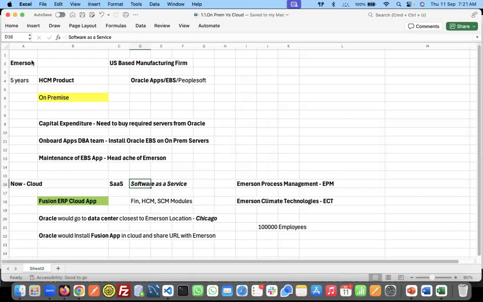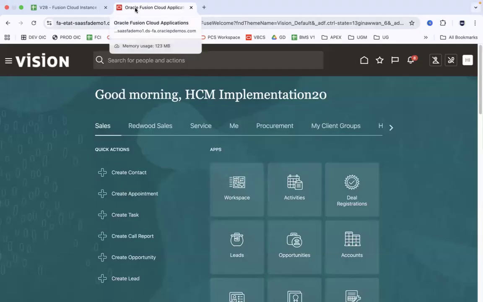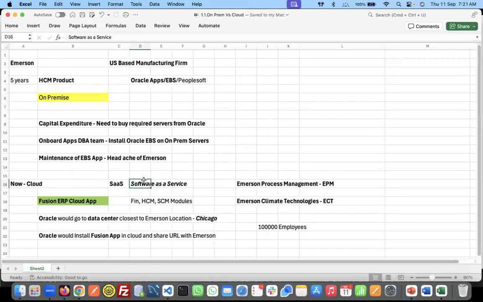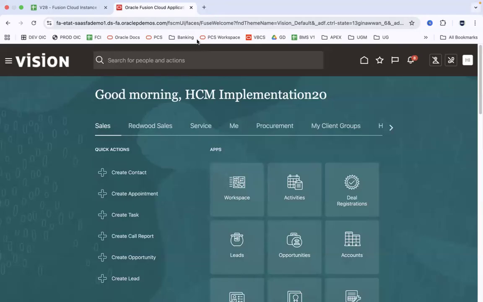So Emerson is going to use this application as a software, as a service, for a month. At the month end, Emerson would receive a bill from Oracle, depending on the number of users configured here. Emerson would pay that bill to Oracle, move on, and use the application for the next month.